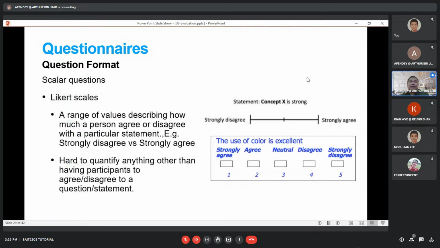And then we also have the scalar question. Usually for this one we use scaling, like Likert scales. A range of values describing how much a person agrees or disagrees with a particular statement. Usually we use strongly disagree until strongly agree. Actually from this scale we can create the analysis through the median. And this one is quite accurate, because it depends on the number in here.